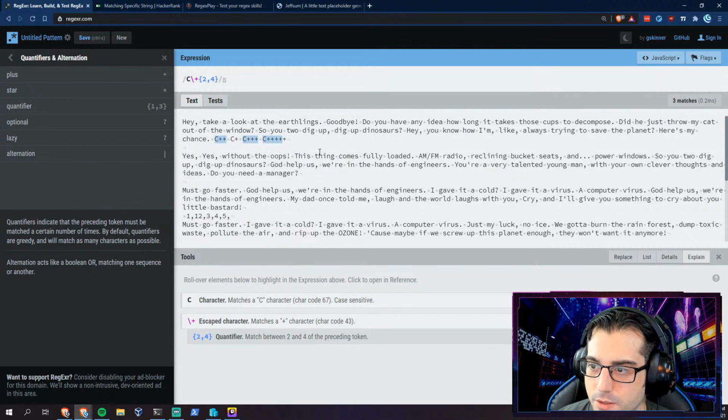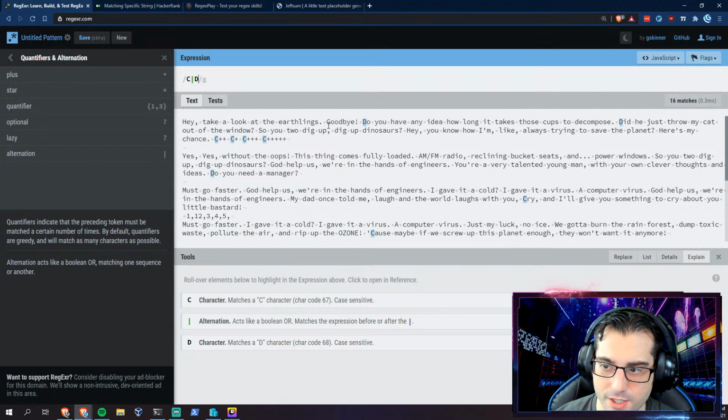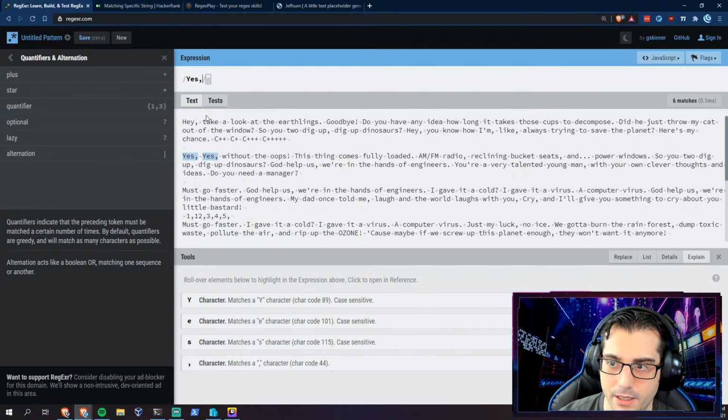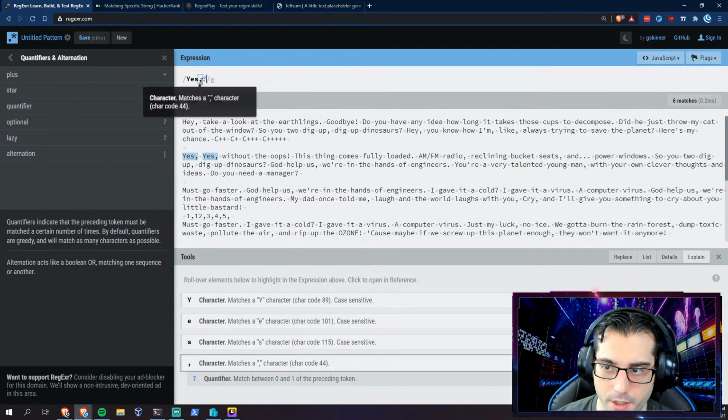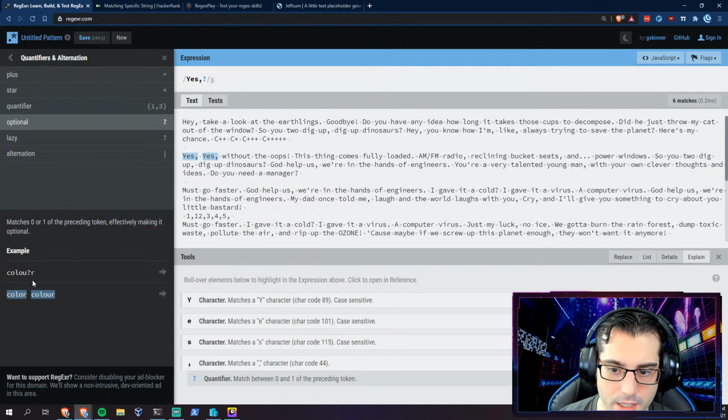Okay, let's see. So we've done some of these. What else do we need to do? So alternation. Let's say I wanted C or D. I can use the pipe to match C or D. Real handy there if I have options. Also, if I want to have an optional match, I'll do yes, and then with a question mark in front of the comma, that means that the preceding token is optional.